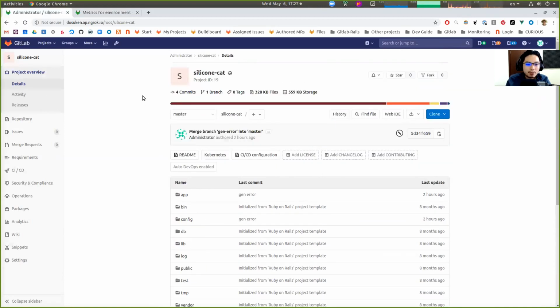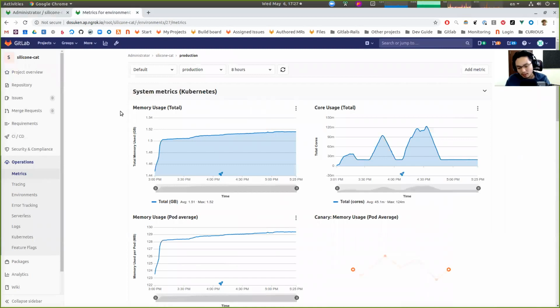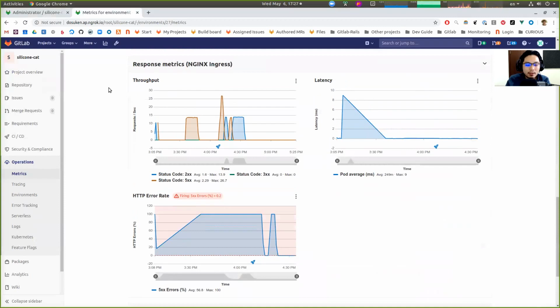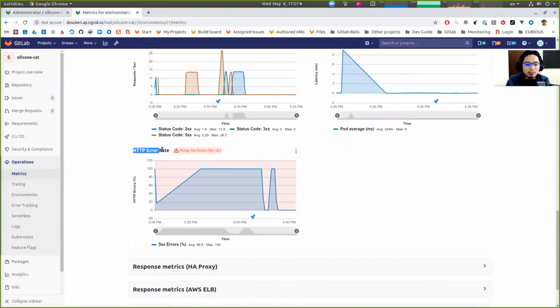Now we are at this demo project, and let's see the current metrics on the production environment. In this demo, we are just looking at the Nginx ingress metrics: throughput, latency, and HTTP error rate. There are three types of metrics, but today we are only looking at the HTTP error rate. If an application gets a lot of 500 errors, then this bar is going to be high, and currently it's 0%. So it seems good for now.